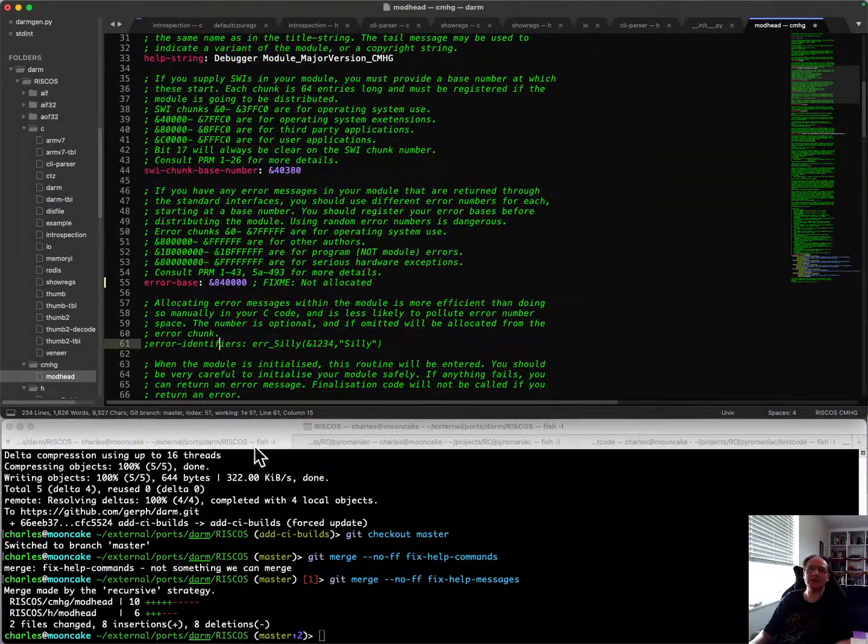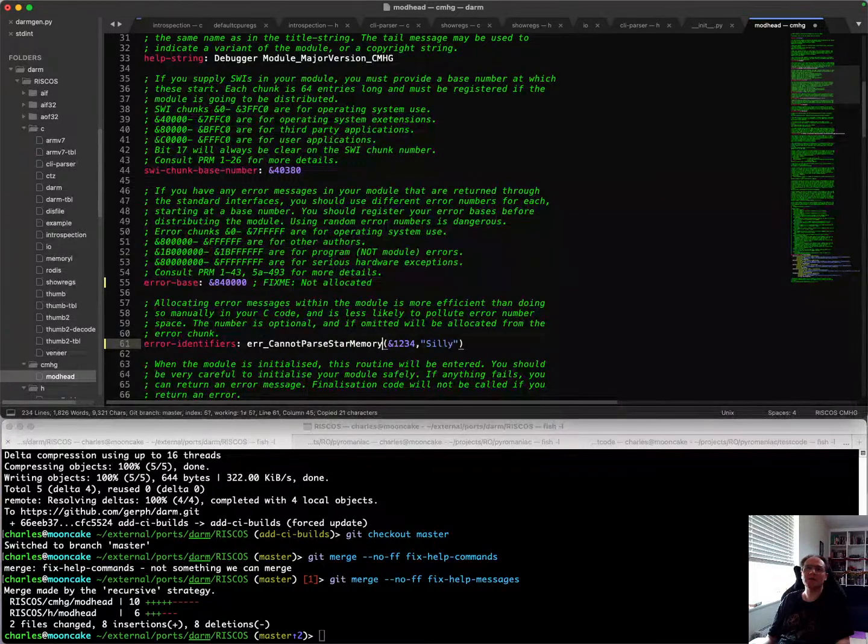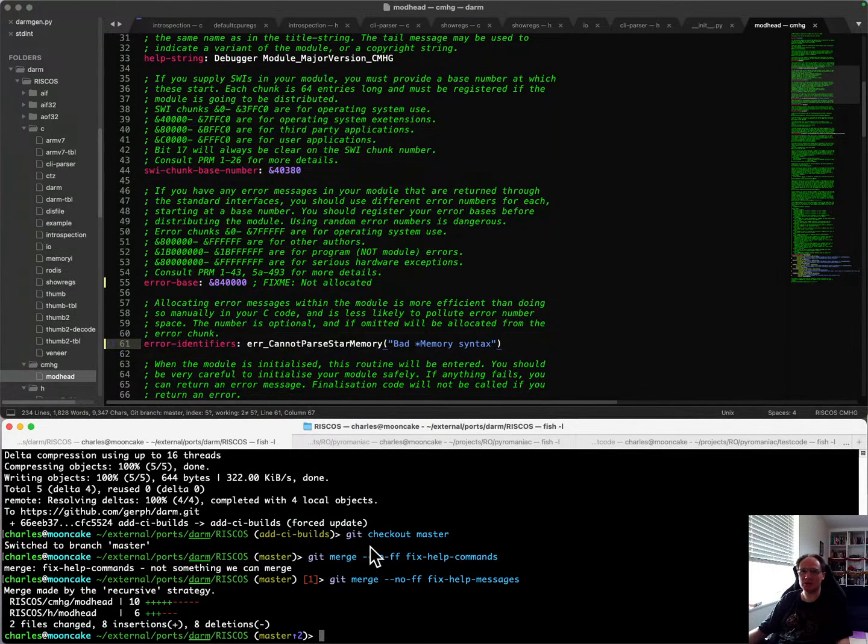Right. Error identifiers. I've already forgotten what the error message was. So cannot pass start memory is the variable name. Add start memory syntax. That'll do for now. I'm not being very imaginative with that one, I'm afraid, but it'll do. So that's one. Let's actually go and test that that works.